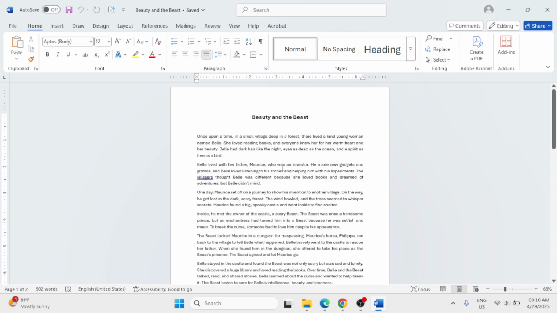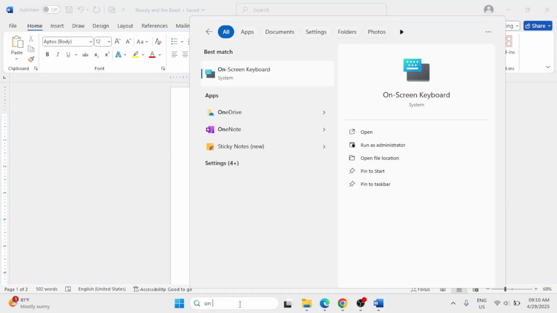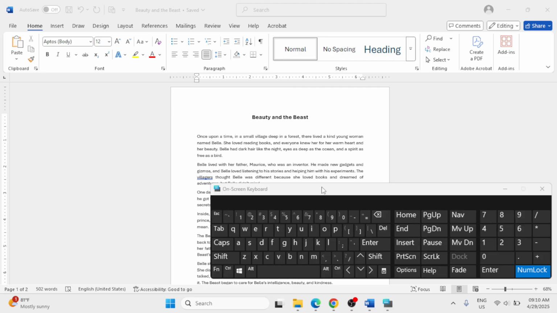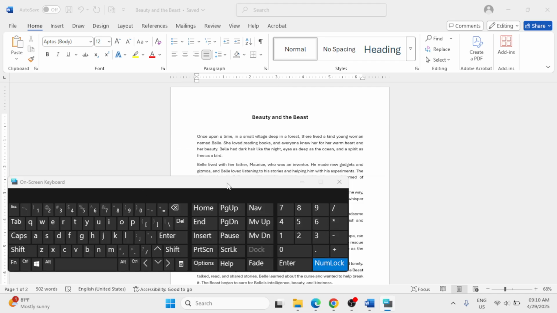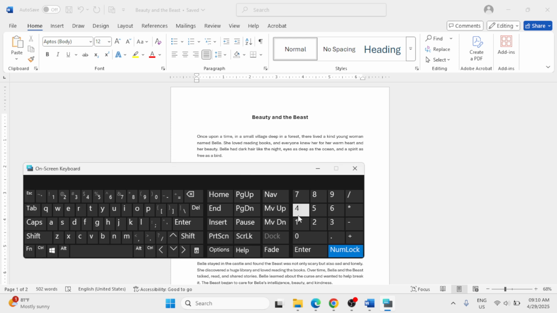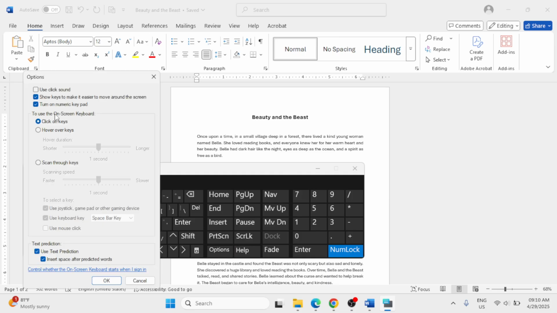Just have to look at the numeric keypad on your keyboard. But in case you don't have a numeric keypad, do not worry, you can always use the on-screen keyboard. Go to the Windows search bar and type on-screen keyboard, and it will appear under the best match. Once the on-screen keyboard has been enabled, make sure that you have the numeric keypad from here. If you don't have the numeric keypad on your on-screen keyboard, simply click on Options, and then you'll find here Turn on Numeric Keypad. Make sure to check that and then click on OK.